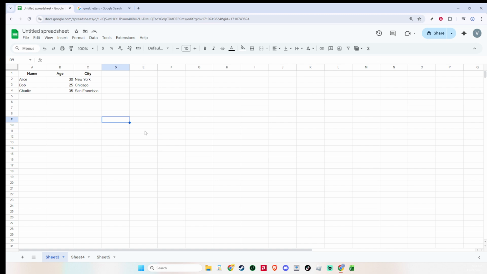A quick note here. CSV stands for comma-separated values. It's a simple, universal file format that saves only the raw data, not formulas, formatting, or images. That's why CSV is perfect for importing your sheet into other tools, databases, or apps.